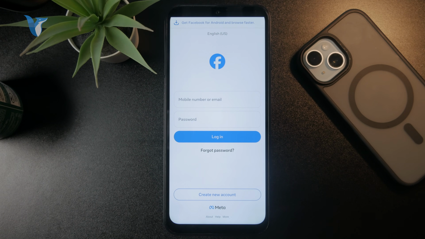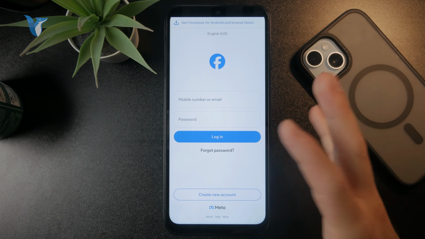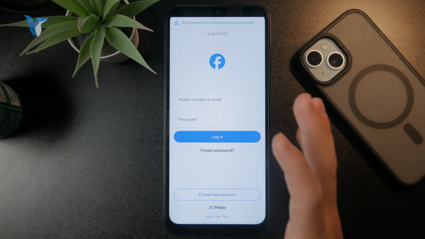It's pretty simple once you have it set up, but it takes a little bit of time to make it work. So I hope it helps.